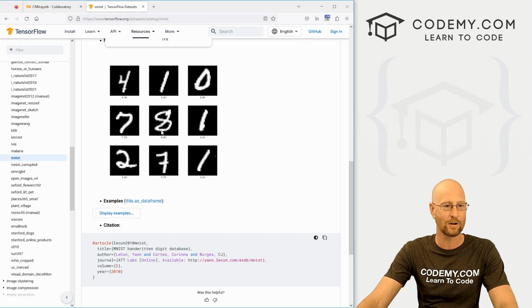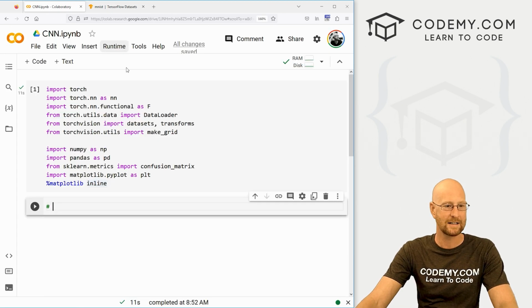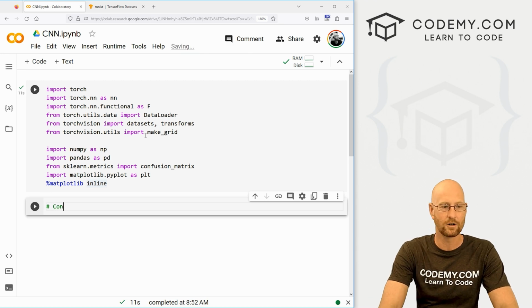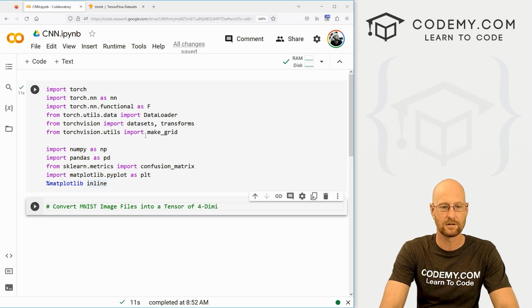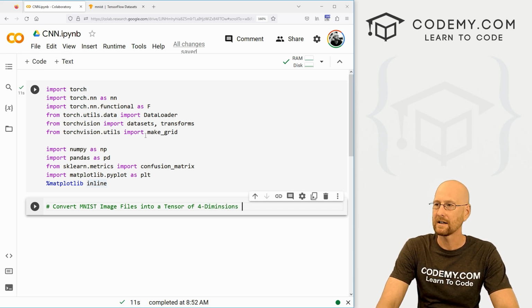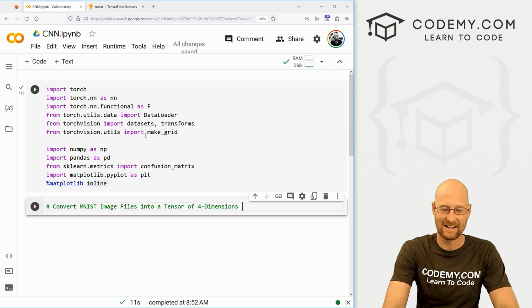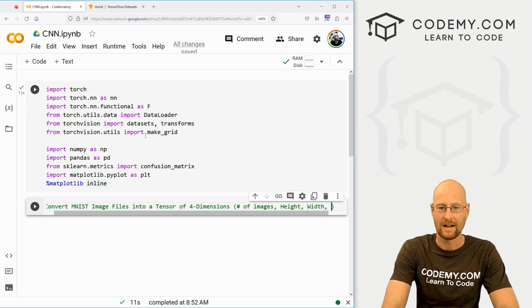So we're going to convert these images into a tensor. Let's write a comment: convert MNIST image files into a tensor of 4 dimensions. I think that's not how you spell dimensions. All right, there we go. And again, this is just going to be the number of images, the height, the width, and the color channel.